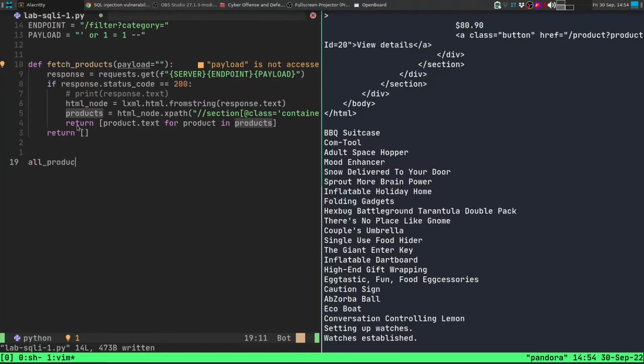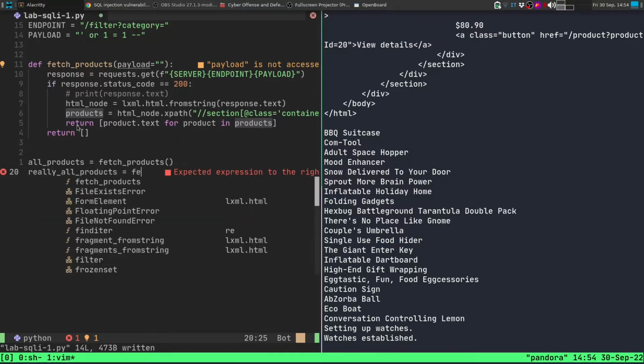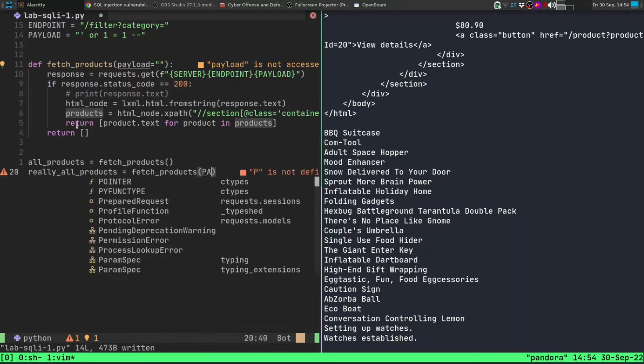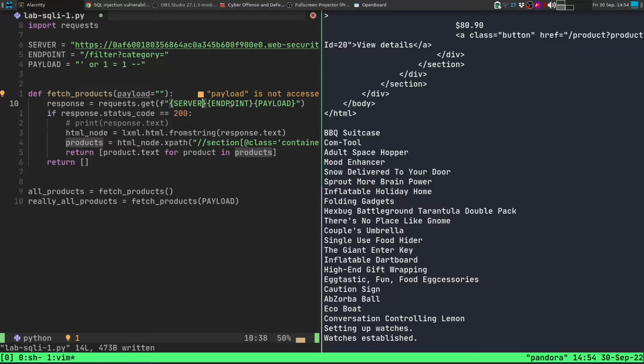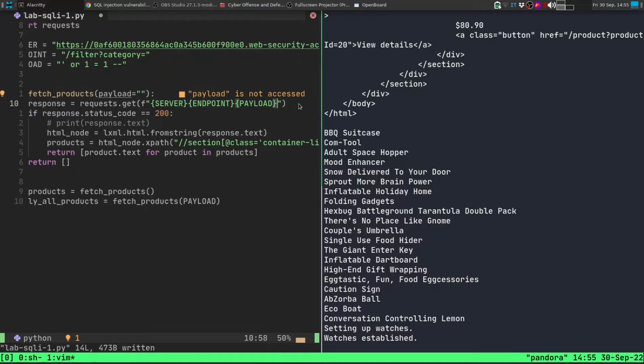To find all products, fetch products without a payload. And we want really all products, okay? So also the hidden ones. Fetch products with the payload. Okay? Actually we have to do something extra here, okay? So this is the endpoint if we have a payload.